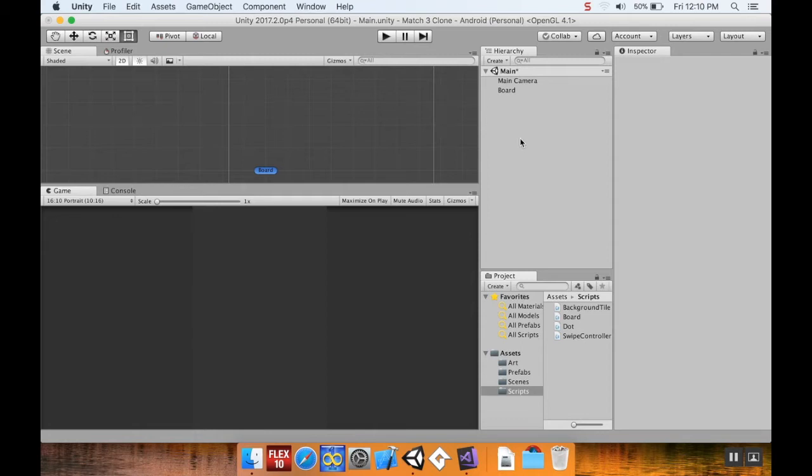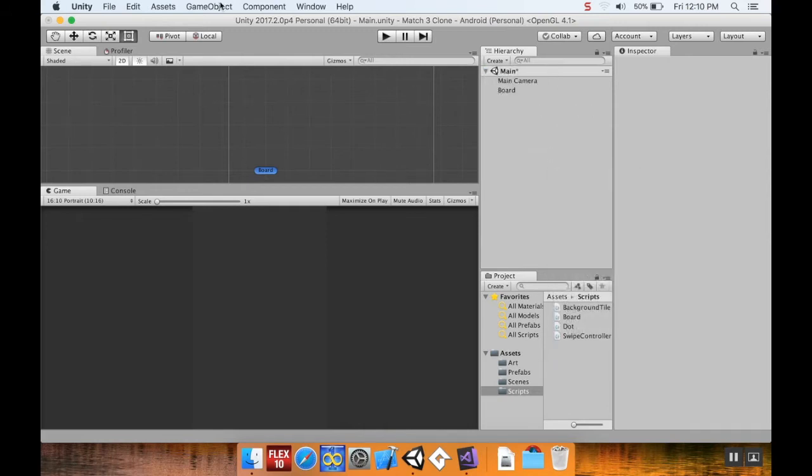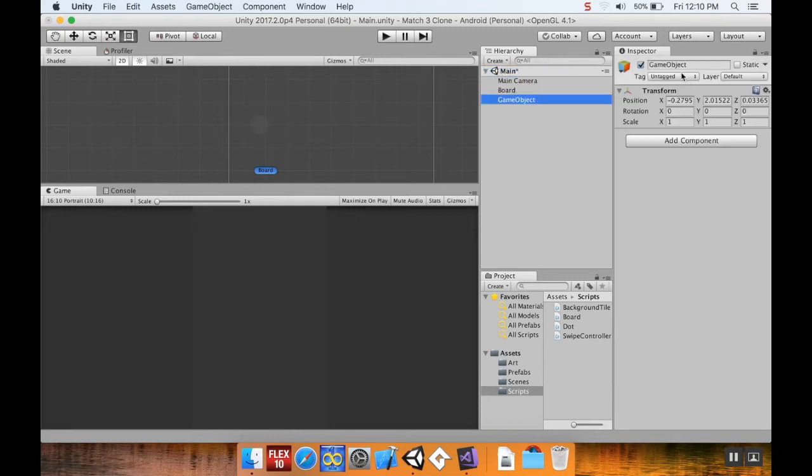So the first thing we want to do is create a new game object specifically to find matches. I'm going to go over here to my hierarchy. I can either hit create and choose create empty, I can right click in the hierarchy and create an empty, or I can go up to game object and choose create empty. This is just going to be an empty object that's going to keep our match finding algorithm. So I'm going to call this match finder.